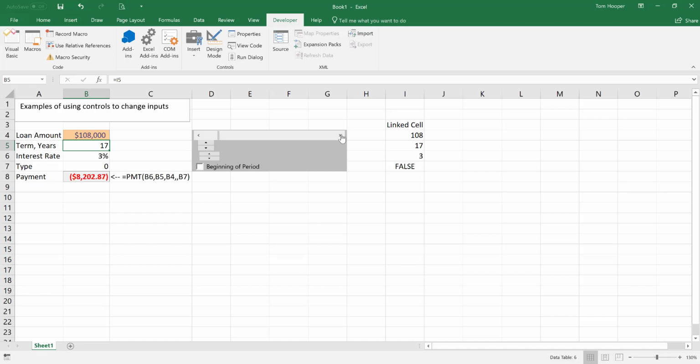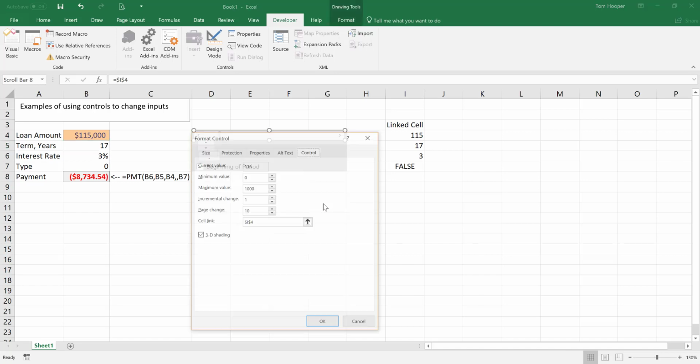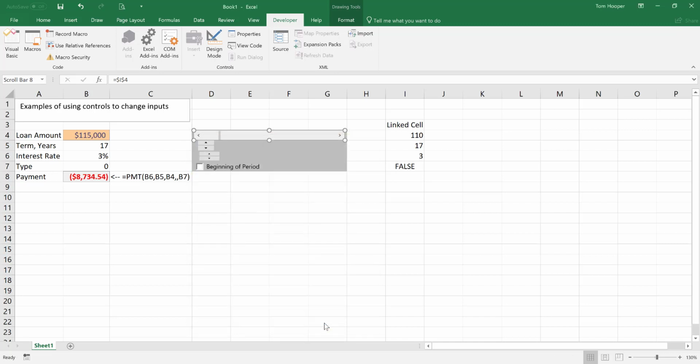However, this could be really hard to run this thing up to 250,000 at this rate. So let's right click on it, format it, and give it a page change of more like 100. And let's give it an incremental change of 10, and a current value of 110. You can just play around with these numbers until you get it to work the way you want. But now when I click on the page change, it raises it by 100,000 at a time. And if I click on the little arrow on the end, it changes it by 10,000 at a time. And that's a quick overview of controls.